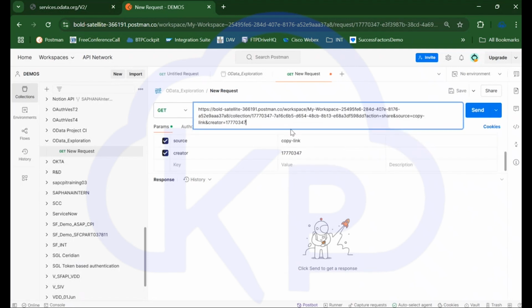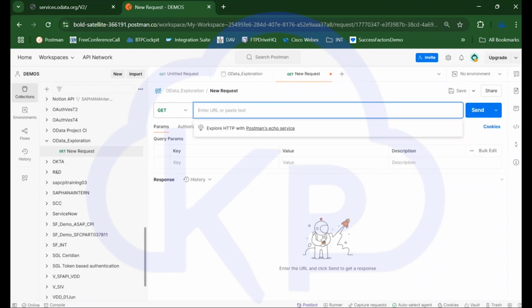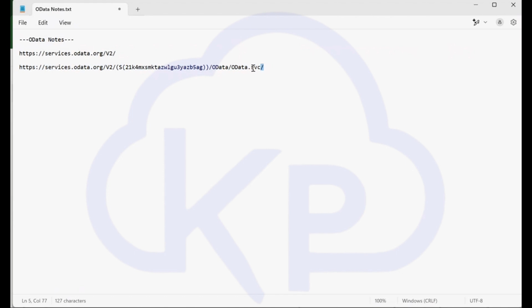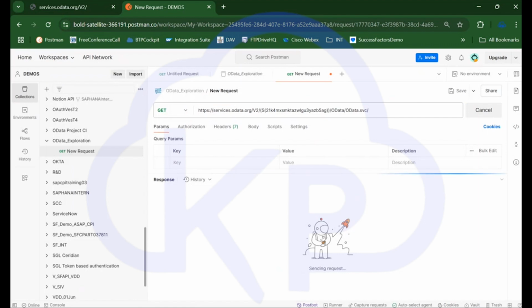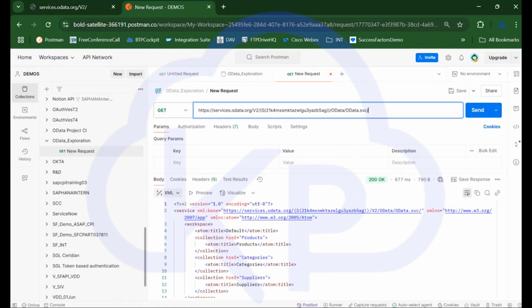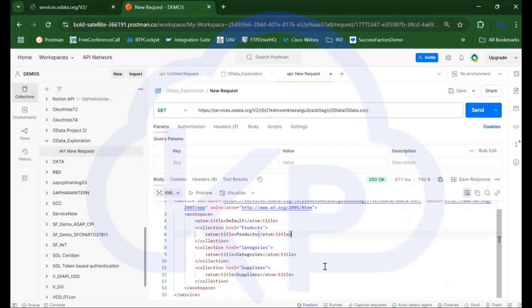This is what I have here. I will just copy this endpoint, put it over here, and hit enter. This is going to get me the entire collection of this service. This particular OData service has the collections: products, categories, and suppliers.